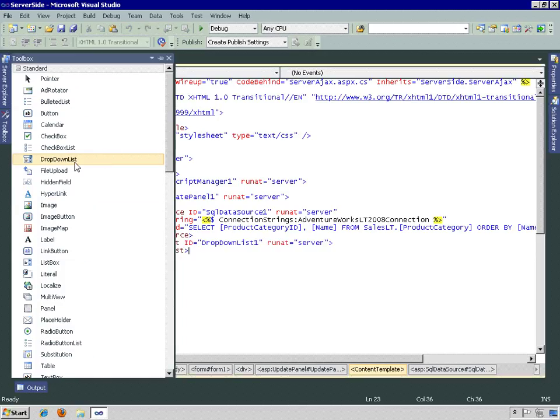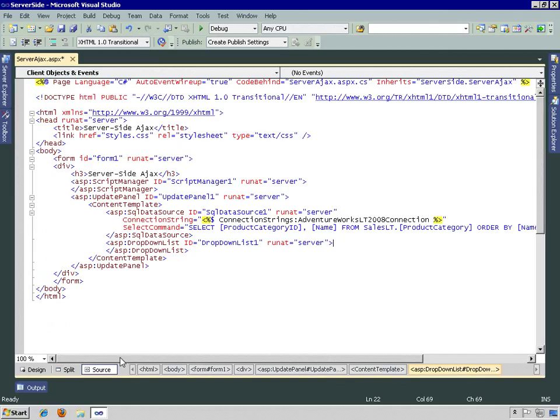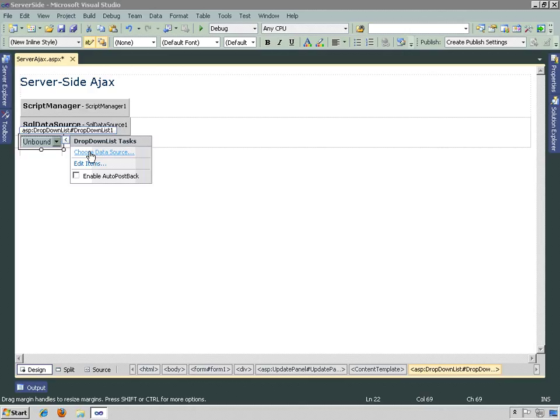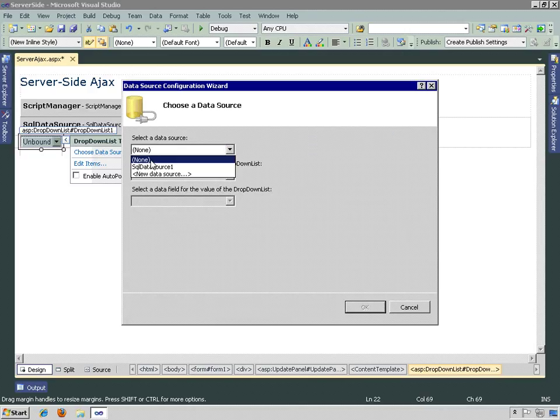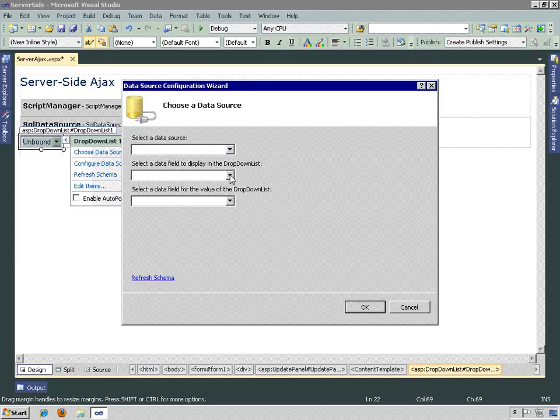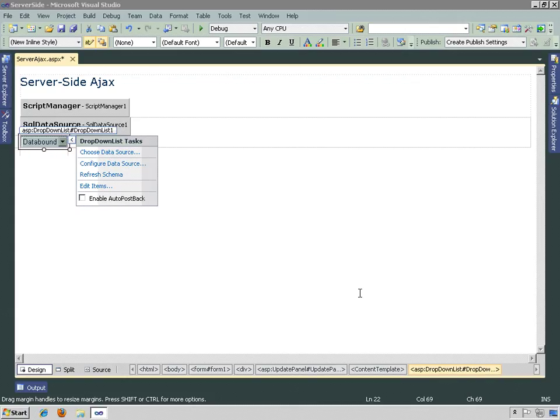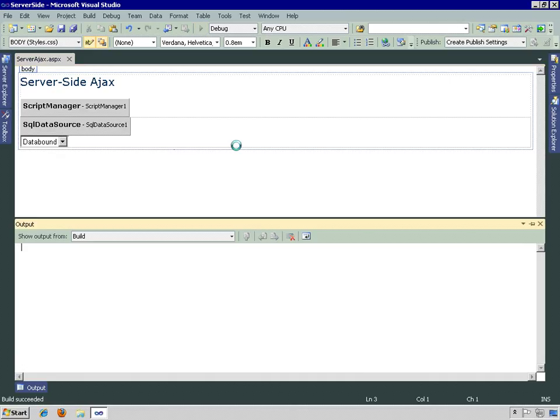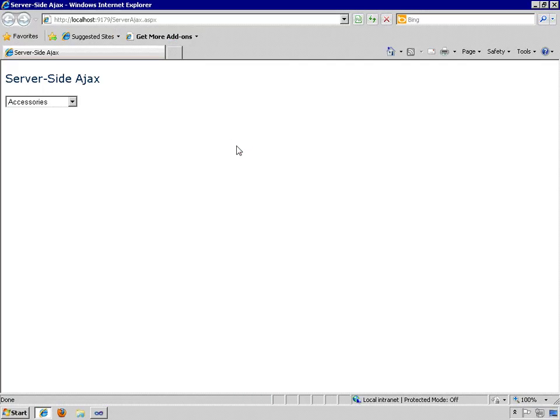Now I need to add the drop-down list box. So I'll come back over here to the toolbox, double-click there, and I'll go back over to the design view. And I'll use the Smart Tag to choose the data source. I only have one on the page at the moment. And then I can configure, oops, isn't quite updated yet. So I need to refresh the schema. And I want to display within the drop-down list the name field, but I want the value of it to be the product category ID. All right, so we have the drop-down list configured. I'll go ahead and run the page to make sure that's working.